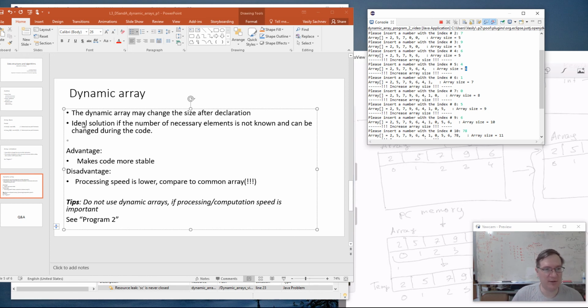Once again, dynamic array is the ideal solution when I have no idea how many elements I need to insert to our source code. Okay, so now in the beginning, I announced the advantage and disadvantage of dynamic array. So the advantage is pretty clear now.